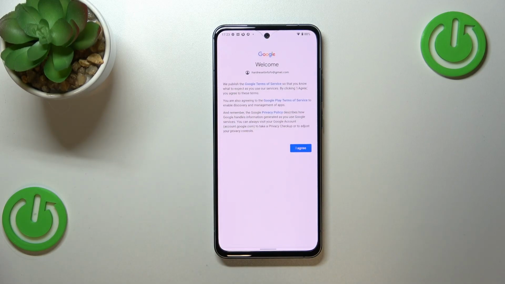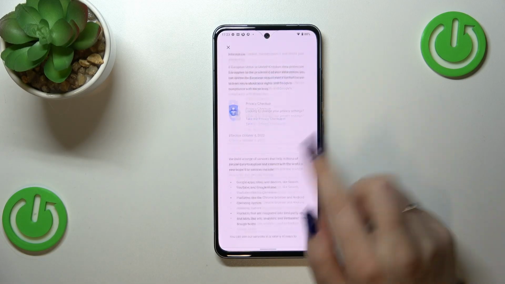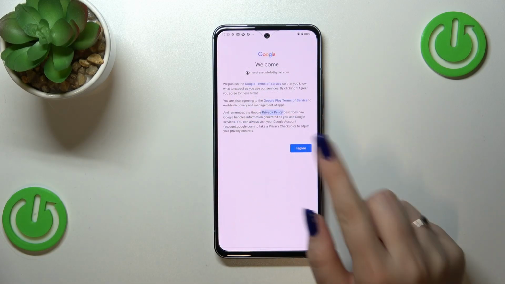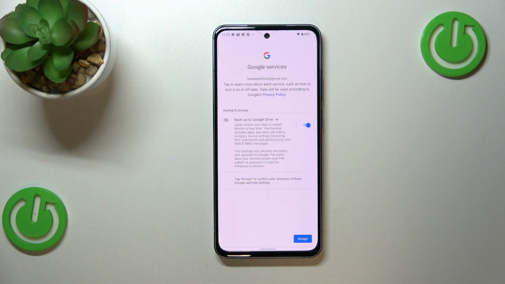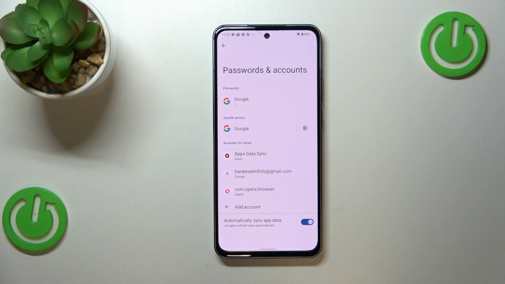Here we've got Google Terms of Service and Privacy Policy, so of course you can read it, just tap on it, and here you've got all the info. Let's tap on I agree after reading. Here we've got a backup and storage info, so just tap on accept. And as you can see, we just successfully added our Google account to this device.